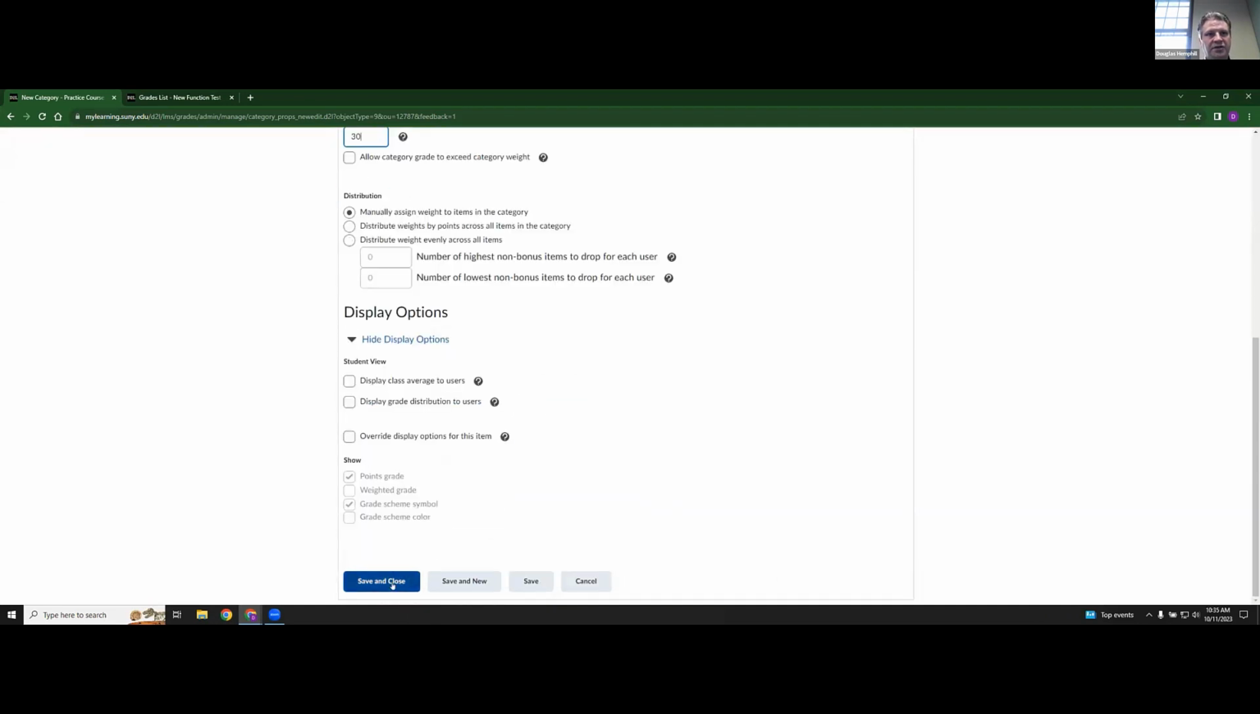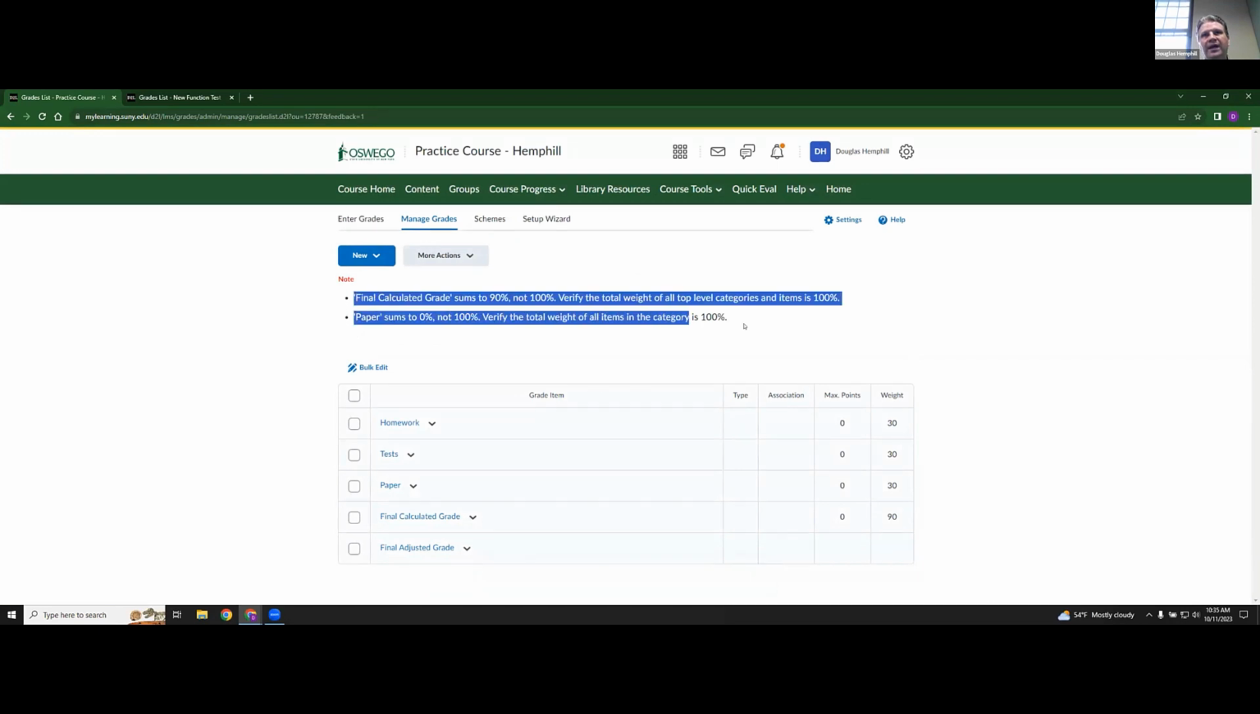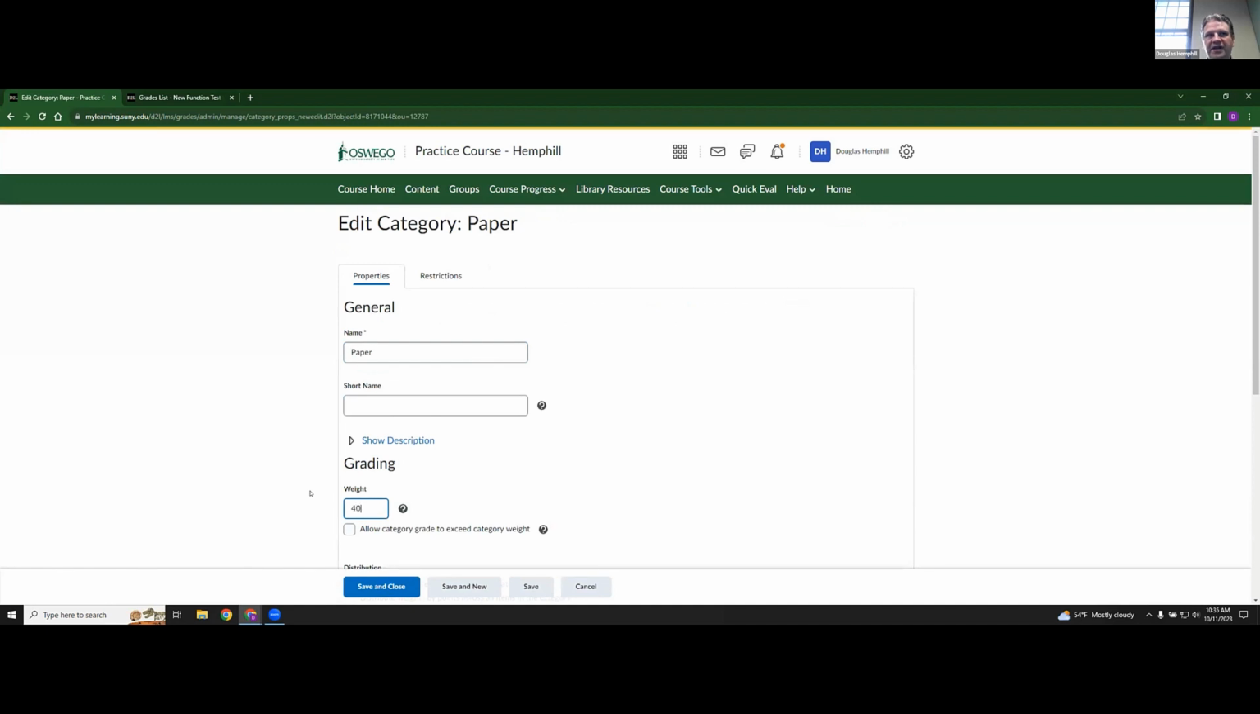Now I'm intentionally setting these up so that they don't equal 100 because I want you to notice that the system will regularly give you notes up at the top. Notes aren't the same thing as errors because the system will work, but it's going to work a little funny because your math doesn't add up. So right now it's telling me that all of my weights together only equal 90%. So at any point, I can drop back into one of these categories and edit it and change that weight.